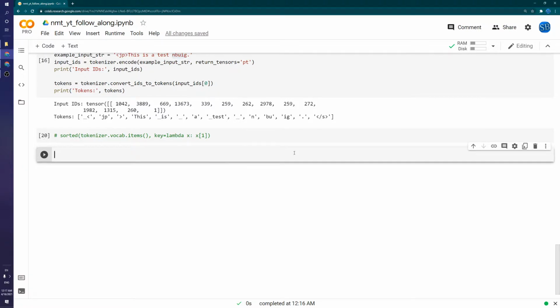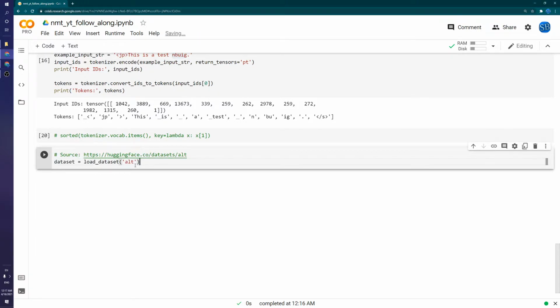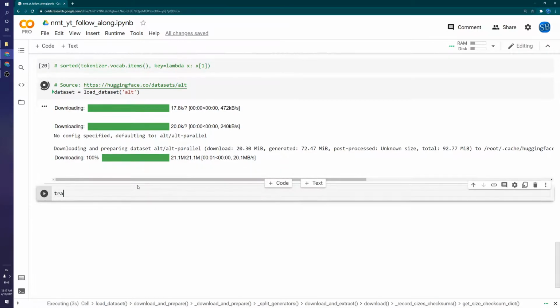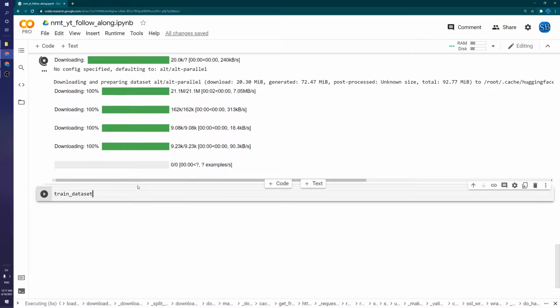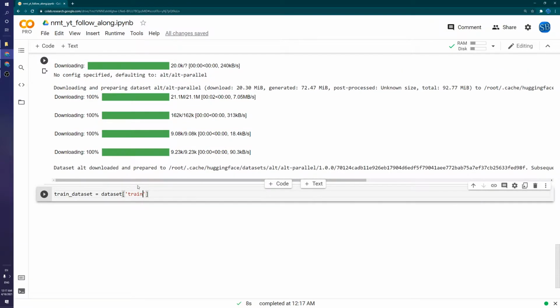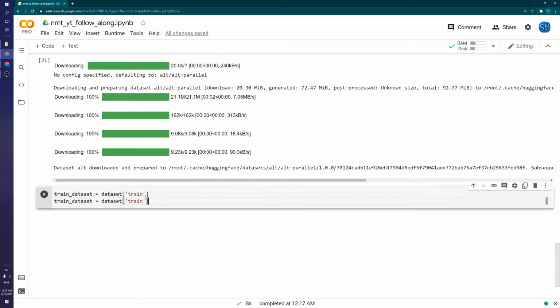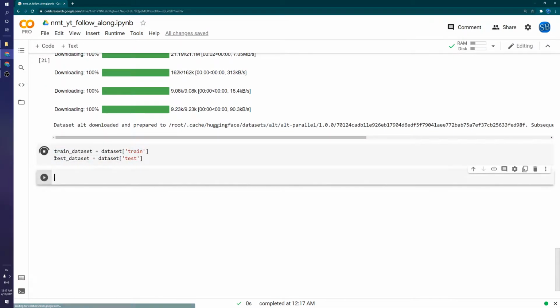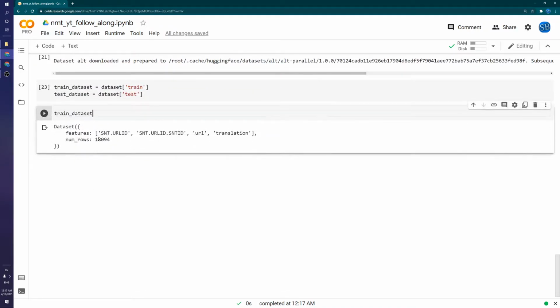So this is how we load the data set right here. We just call load data set with the name. The name is alt. Once we do this, that will take a second, but we can split out a train data set and a test data set. If we go ahead and do this, we can print out train data set. What do we see? We have 18,000 examples, and in the test we have 1,000 examples.